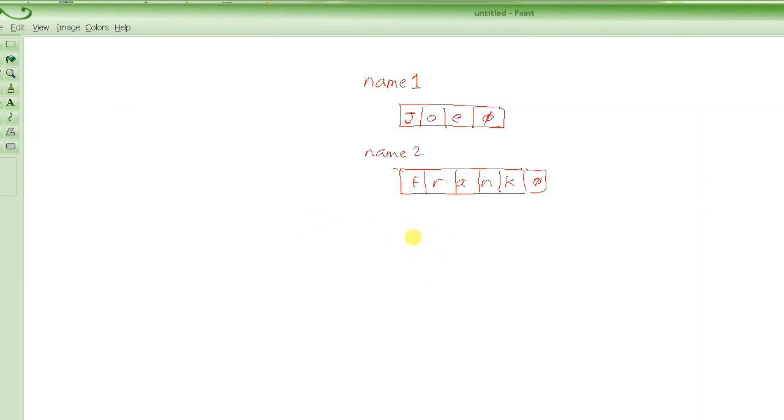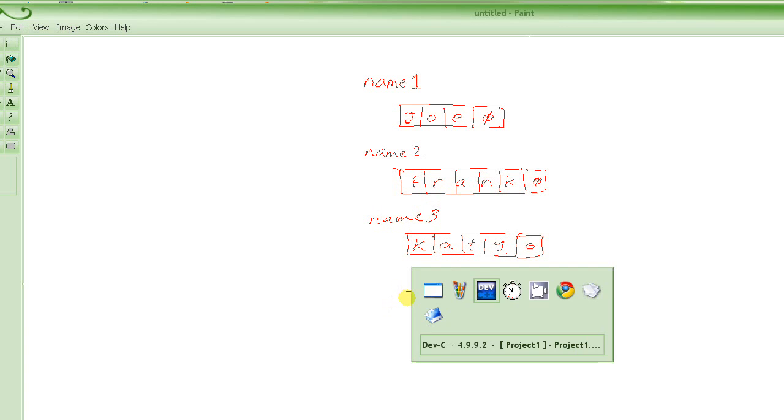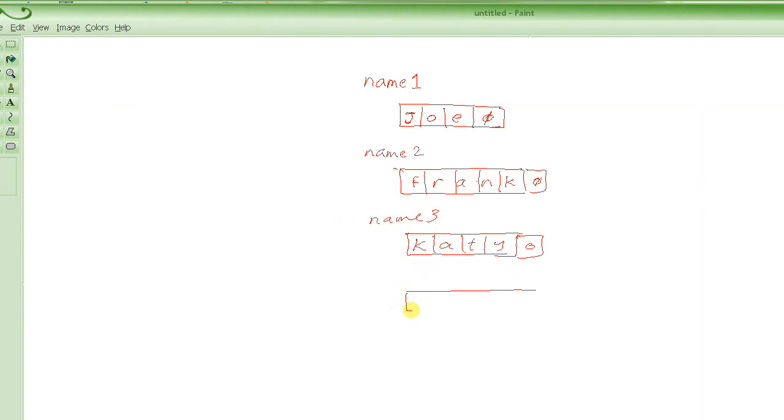The same thing with Katie: K-A-T-I-E, 0. So that's name3. And then we have Mike: M-I-K-E, and then 0, and this is name4.